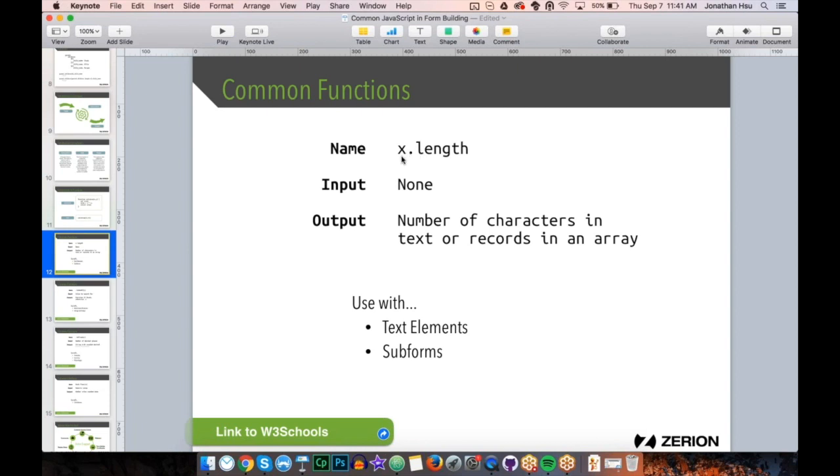Now, if X is going to be my data column name, then I'm going to say .length to output the number of characters in the text element or the number of records in that array. So for example, if I wanted to check how long my text element was, in a second element, I could put this in as the dynamic value, the data column name of the first element .length, and that would be returned to me.